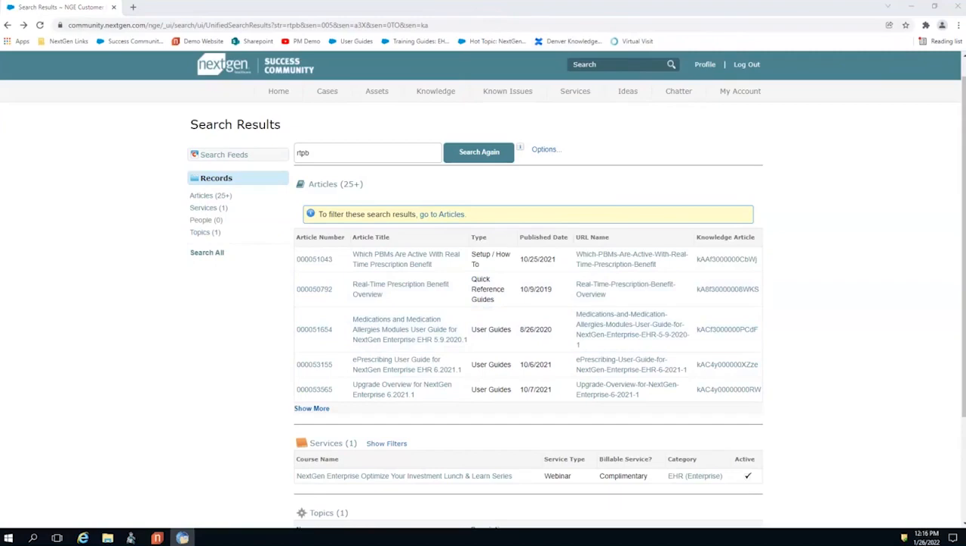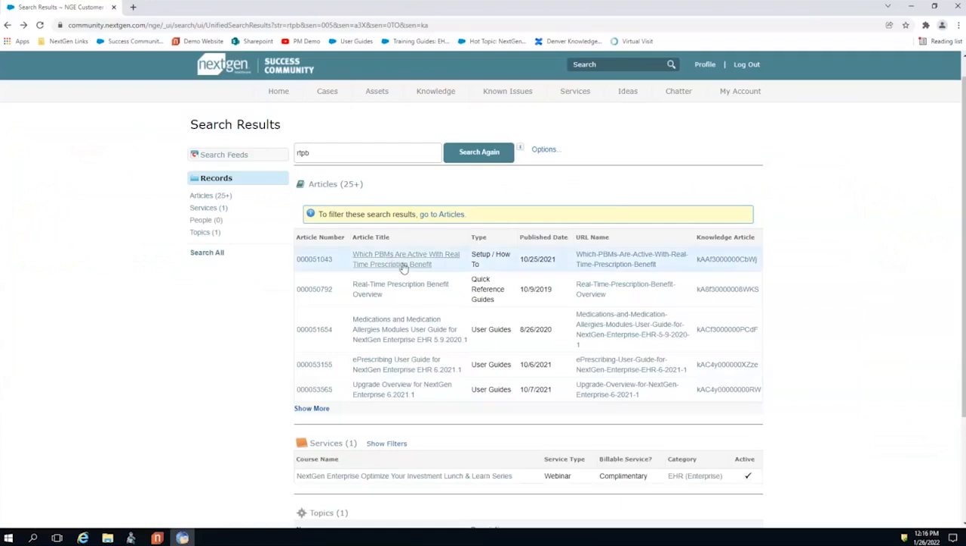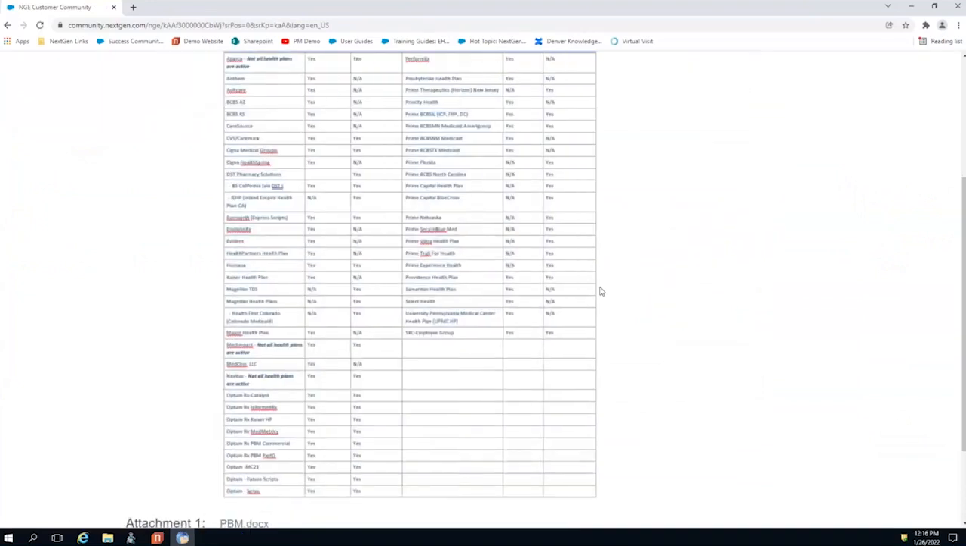We had one question come in. I'll just repeat it. Does this require the formulary to be loaded to be accurately correct? So real-time prescription benefits does require the pharmacy benefit manager coverage, that list that Caroline showed you from the Success community. And then yes, you would need to make sure your formularies are correct. I don't know if anybody on the panelists wants to add to that answer, and let me look in the chat.